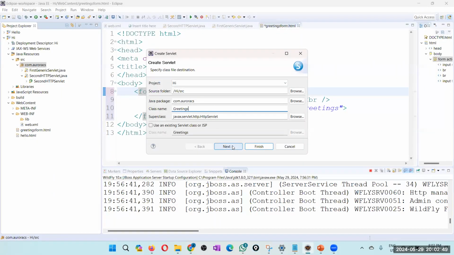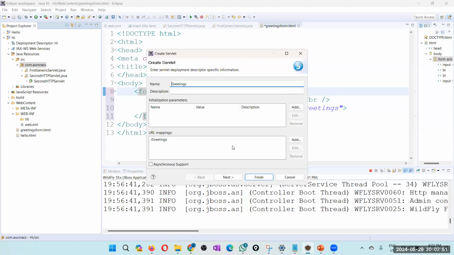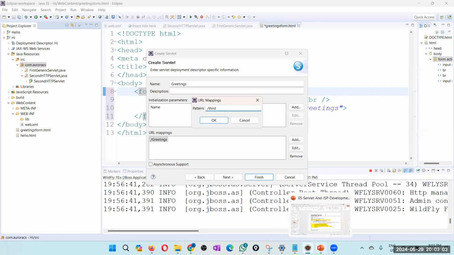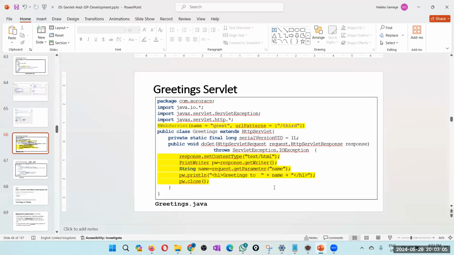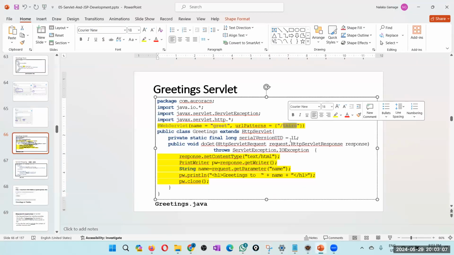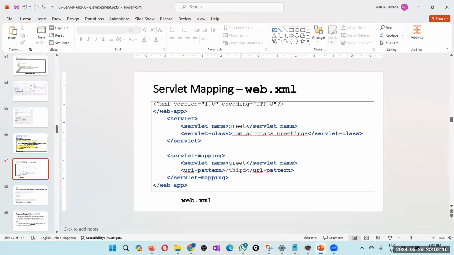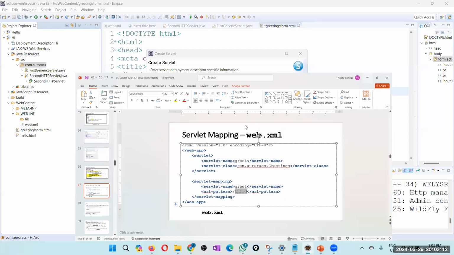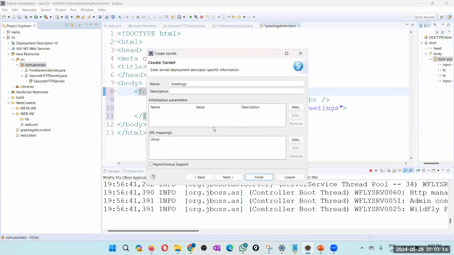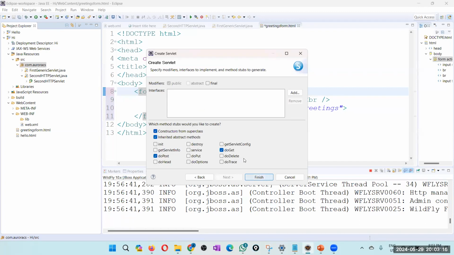And I will edit this path and map it to third. Third කියන path එකට තමයි map කරන්නේ. Check whether it is mapped to the path called third. It can be anything you want, okay? And say next.